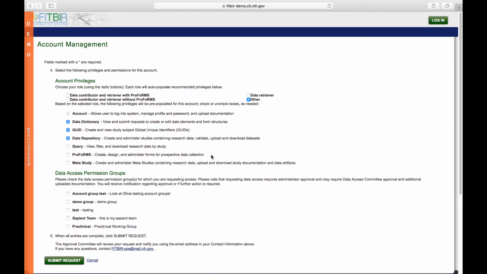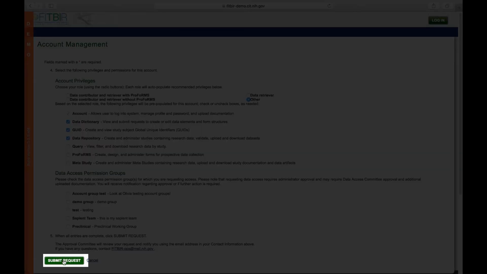If I was part of a data access group, I would select it here. However, in this example, I am not part of a data access group. Finally, I will select Submit Request.